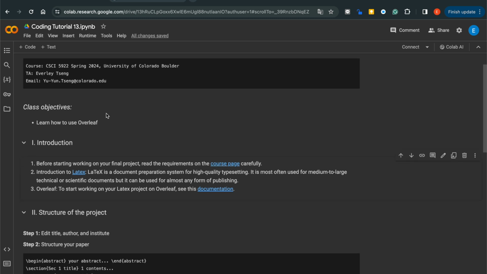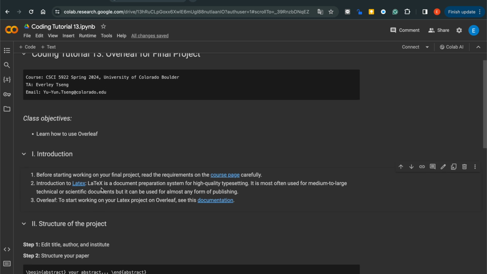As a quick introduction, if you haven't used LaTeX before, it's like a coding style document preparation system. It helps us use coding to generate a PDF file with your assigned format. And Overleaf is an online platform that helps you utilize the LaTeX system to create your project.